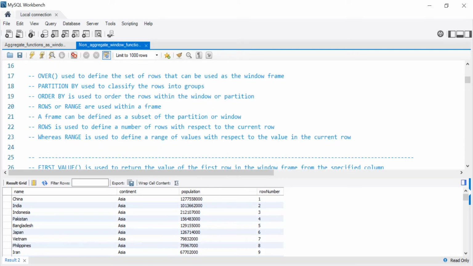And as you can deduce, over is used to define the set of rows that can be used as the window frame. As we have seen, we can use over with nothing inside the parentheses, which means that we are going to select all the rows or the whole table. Or we can use partition by to classify the rows into groups. As we have seen, for example, each continent will have a set of rows, and for the set of rows we can assign, for example, a row number. Order by is used to order the rows within the window or partition.